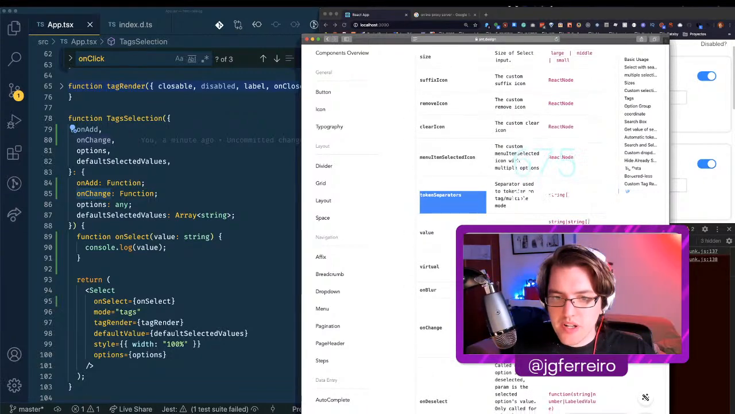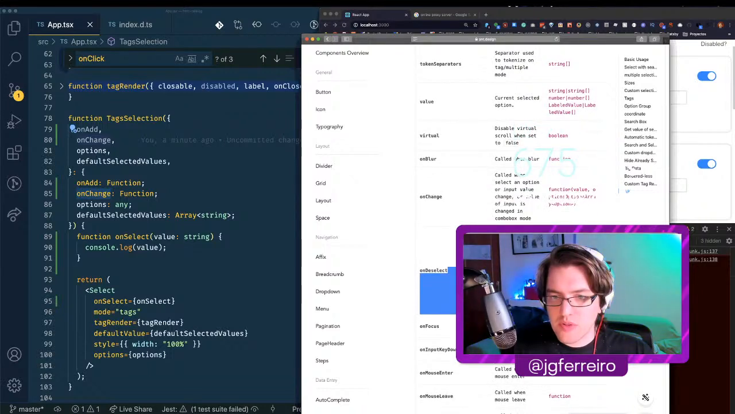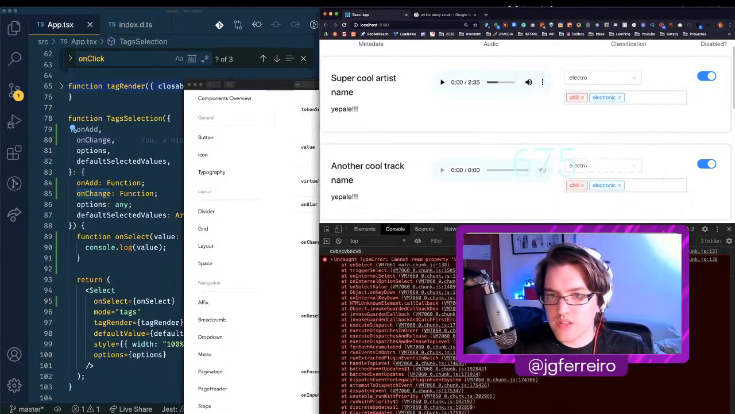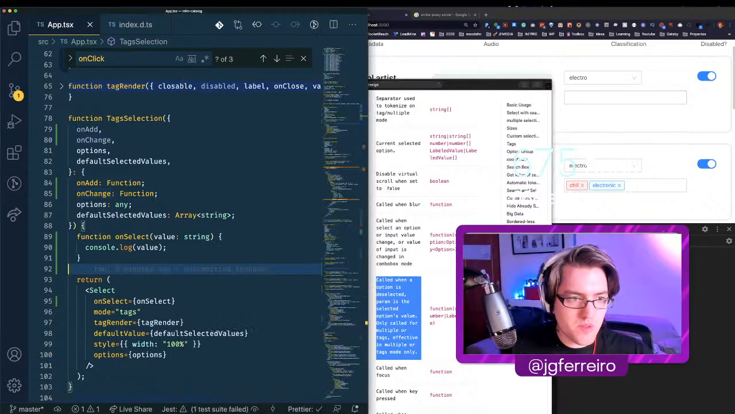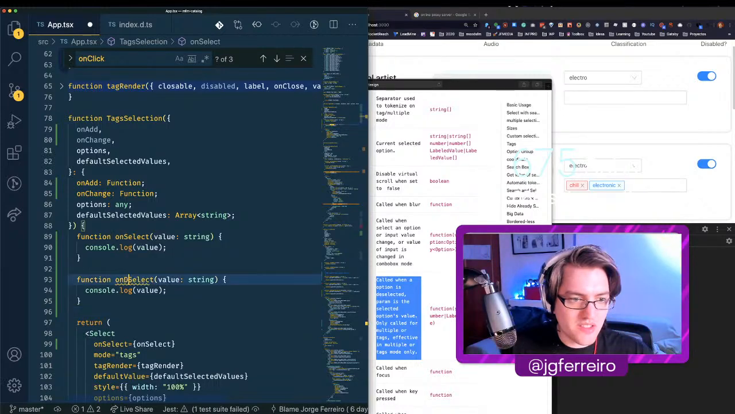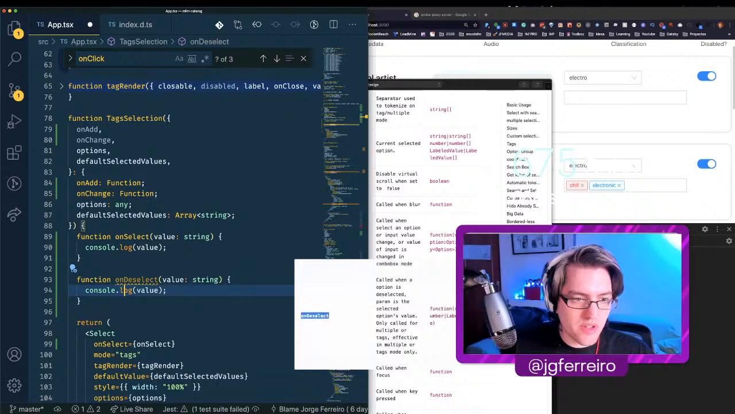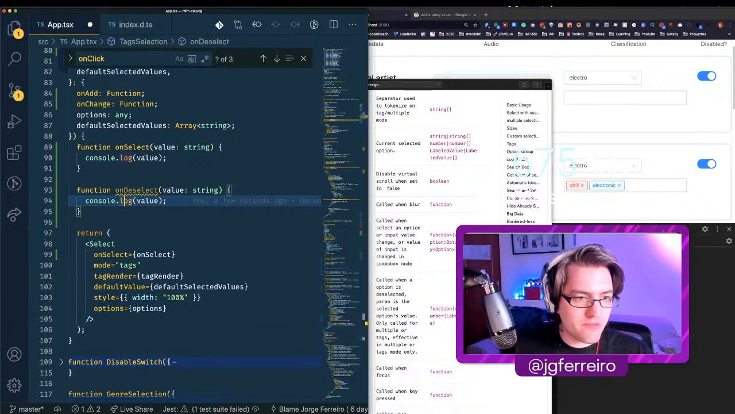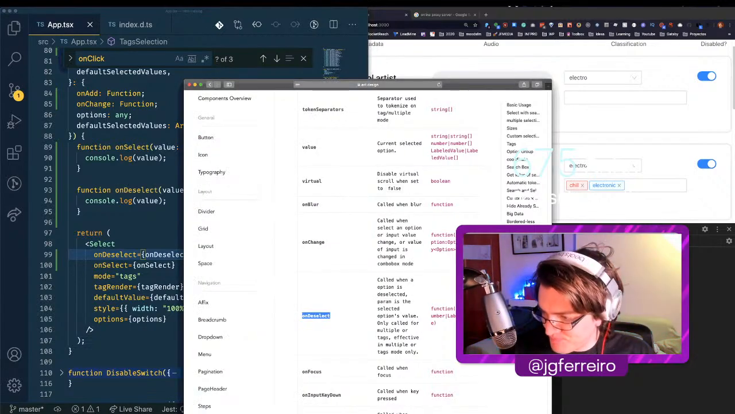Clear icons, token separators, value, virtual, onChange, onBlur, onDeselect: called when an option is deselected. Parameters: deselect the option's value, only called for multiple or tags, effectively multiple. Okay, that's important, because we need to listen to that as well. So we can have here just a function, onDeselect. That's good to know that we're reading the docs, because otherwise that could be a functionality that we wouldn't add, right? So we don't want that.